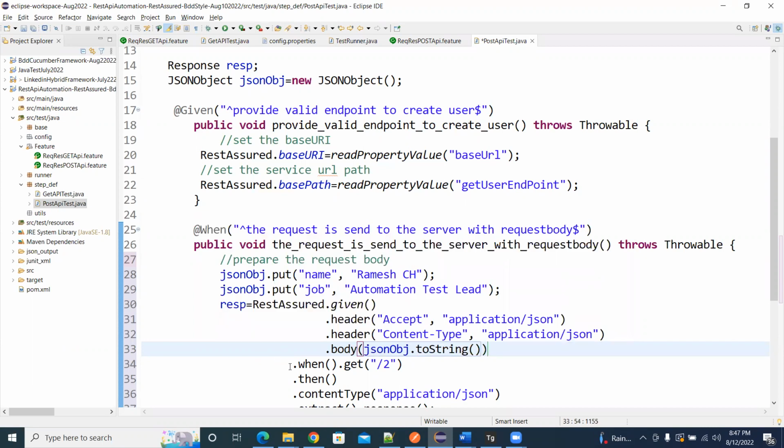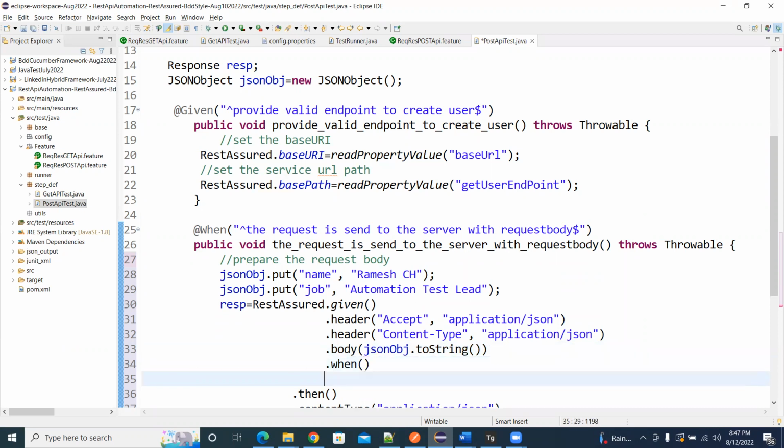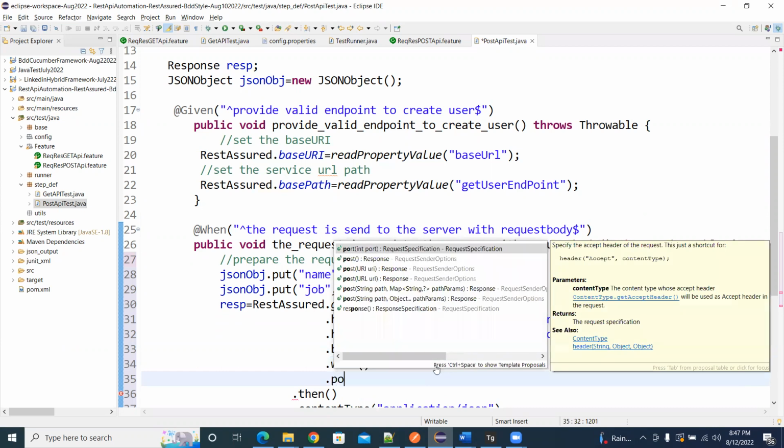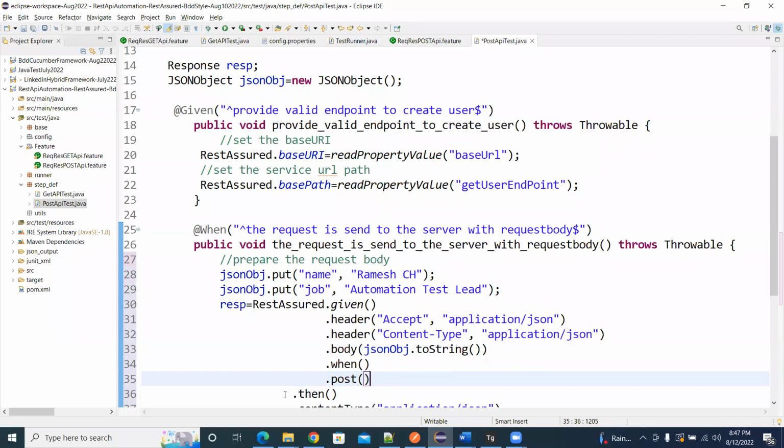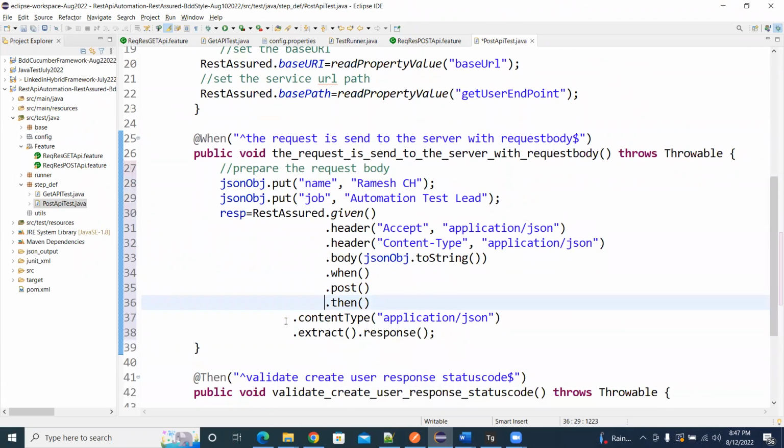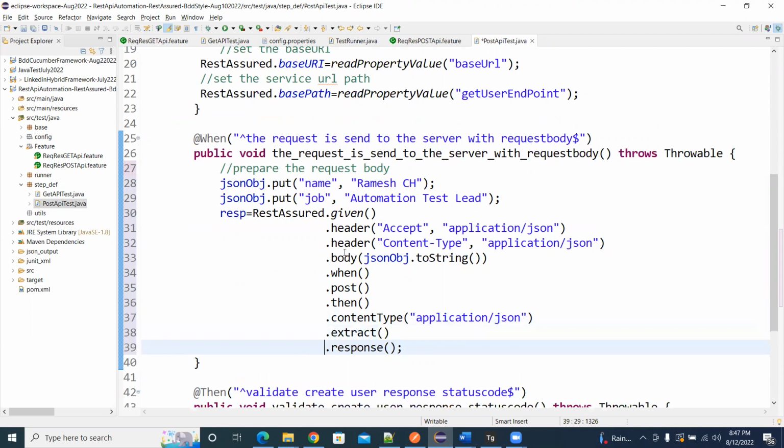After that, the when method. See, the when method. But what is the method we need to use? Get method or post method? What is the method we have to use? Post. So there is a post method. After the post method, then the then method, then the content type. If you want, you can take the content type. It's not always required. And extract this response. See, all in a single line you can keep it. So this method is returning the response output, and I stored that in the response body.